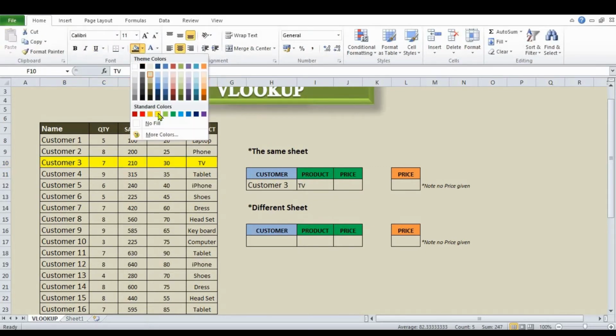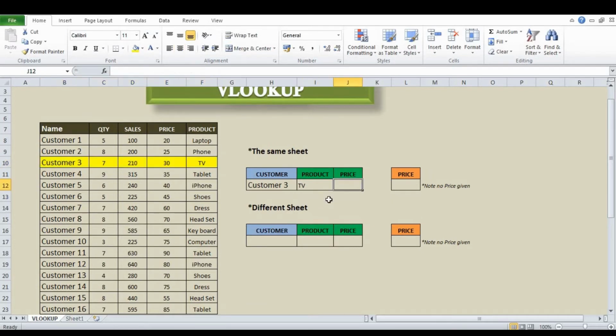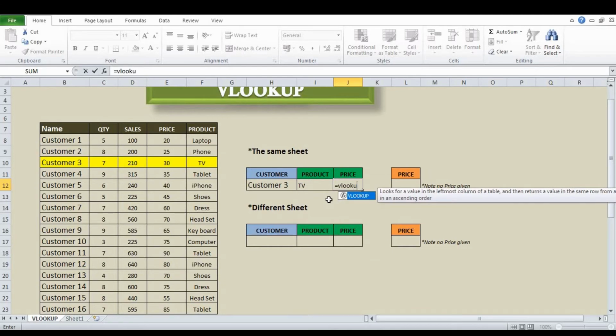Okay, so next guys is we're looking now for the price. So equal sign again, then type the vlookup, open parentheses, and then our lookup value is the customer name, and then comma, then table array again.